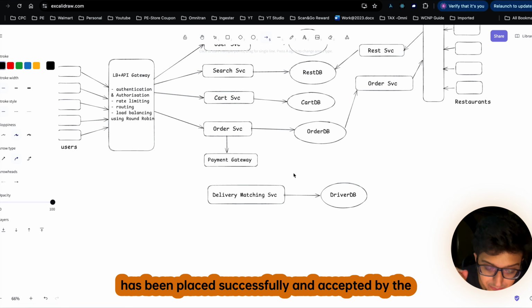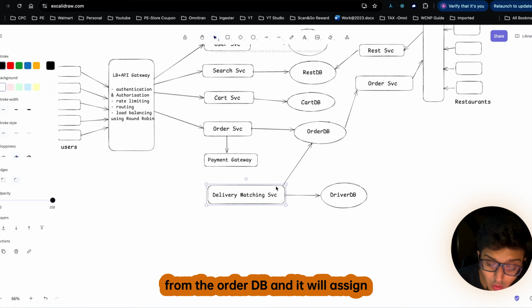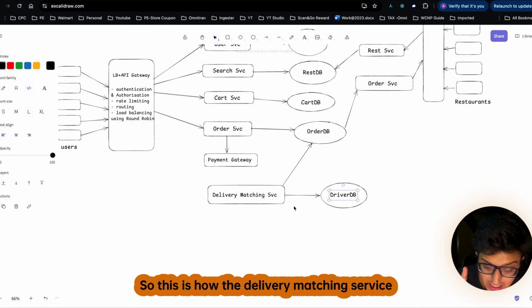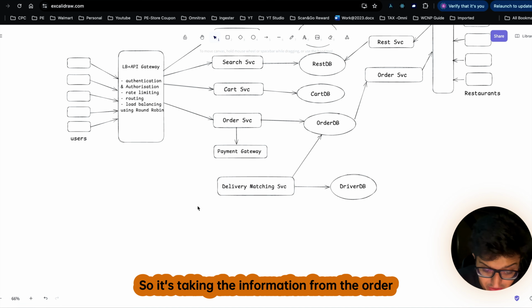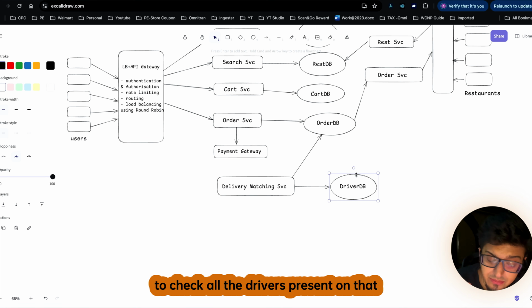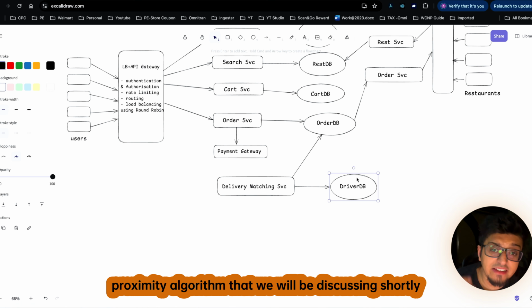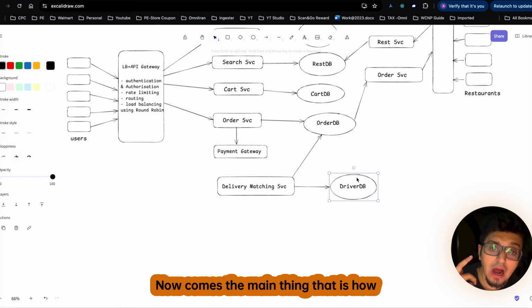So here what will happen? Once the order has been placed successfully and accepted by the restaurant, it will fetch all the unassigned orders from the order DB and it will assign a delivery partner to that order ID. Clear? So this is how the delivery matching service is working over here. It's taking the information from the order DB and checking the driver DB to check all the drivers present in that location, and based on that matching and some proximity algorithm that we will be discussing shortly, it is assigning a delivery partner to a particular order.